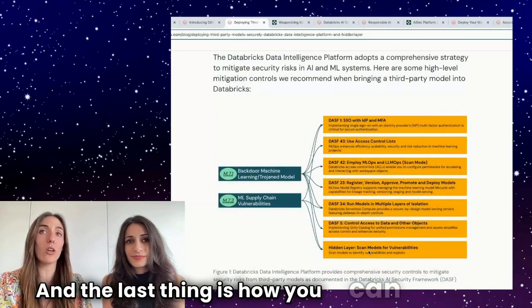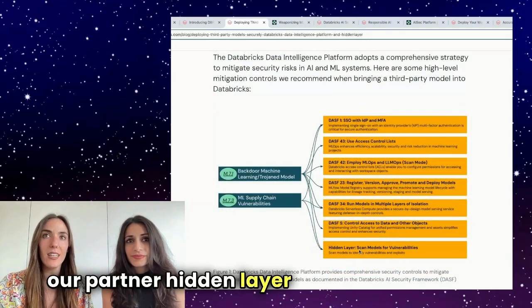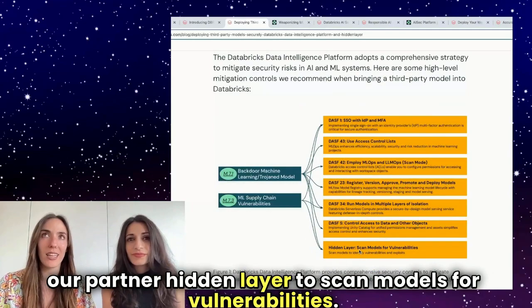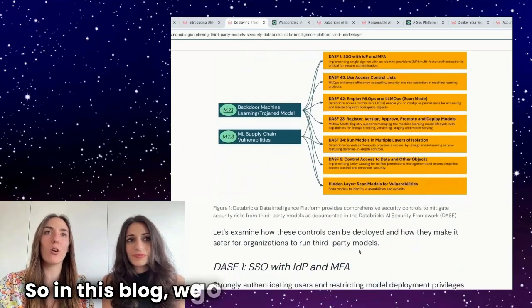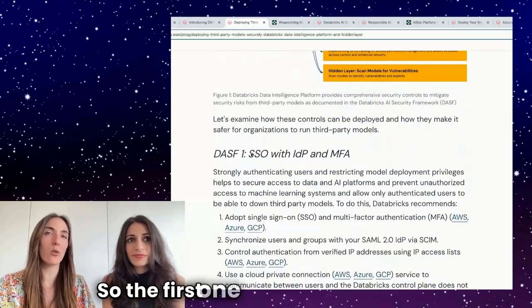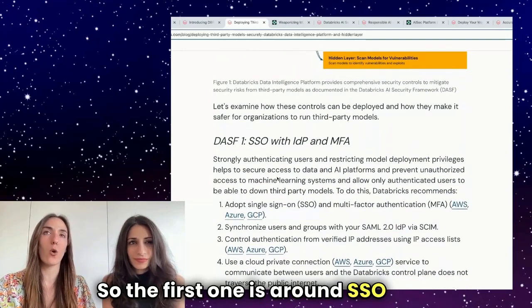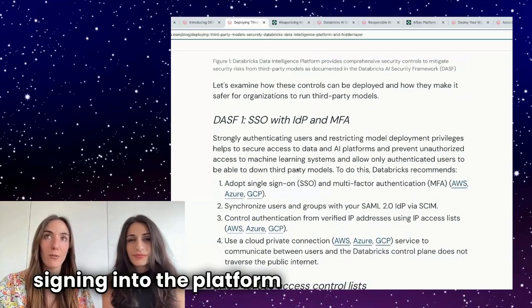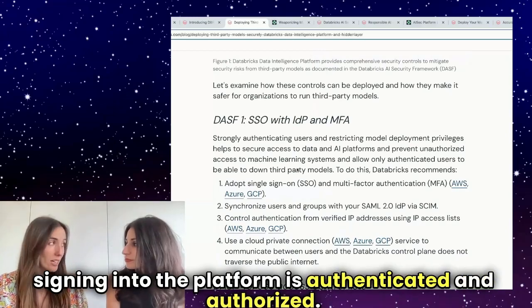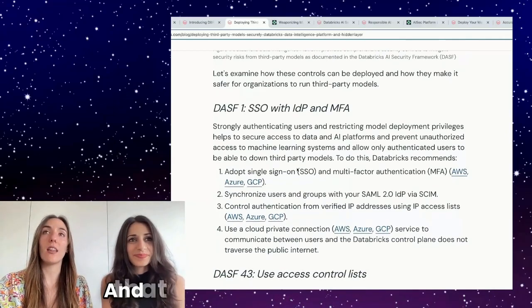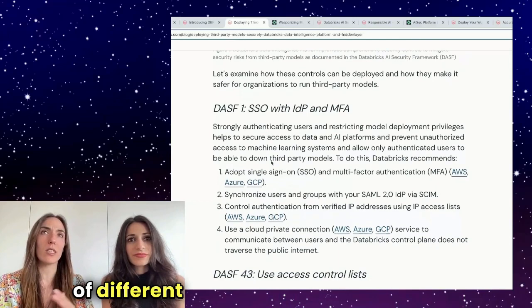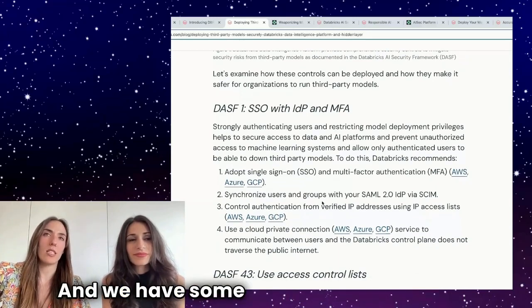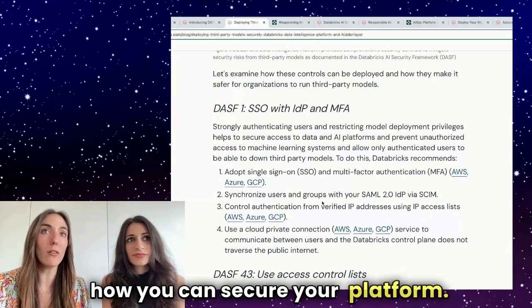And the last thing is how you can actually use our partner, Hidden Layer, to scan models for vulnerabilities. So in this blog, we go through each one of those. The first one is around SSO and how you can make sure that whoever is signing into the platform is authenticated and authorized. There are a lot of different steps that you can take, and we have some best practices around how you can secure your platform.